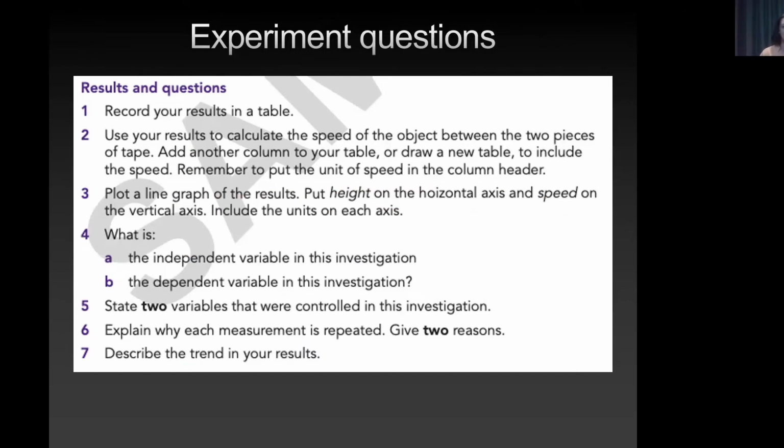So as you recall, our step number 1 is to record our results table. And number 2 is to use our results to calculate the speed of the object between the two pieces of tape that we put down, and add another column to your table and draw a new table to include the speed. So we had speed from the beginning, so we didn't have to do that. Number 3, plot a line graph of the results. Use height on the horizontal axis and speed on the vertical axis.